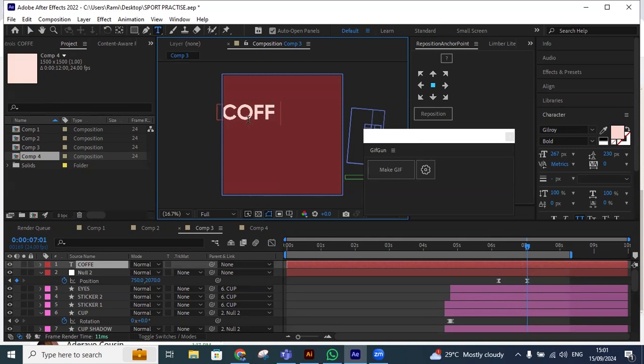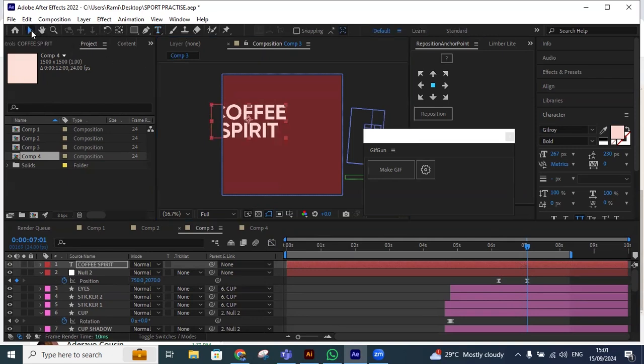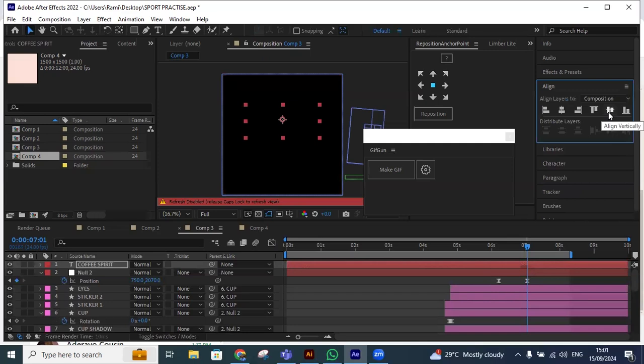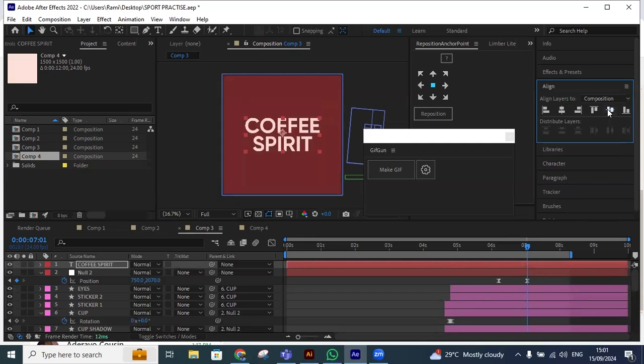Okay. Coffee Spirit. We are almost done. Pardon me if it's spelled right. So I will centralize it as well using the align tool. Align. So it's at the center right now.